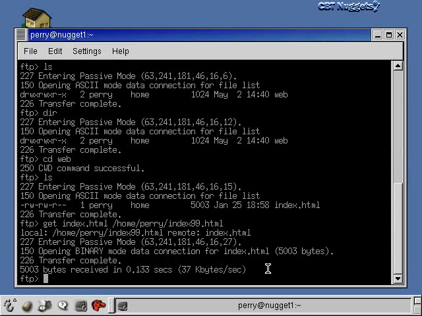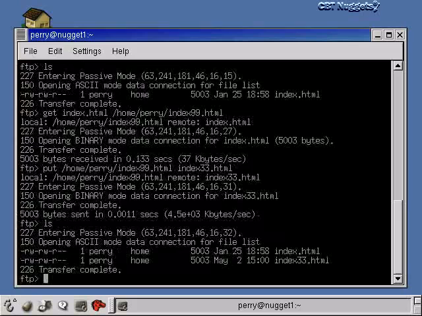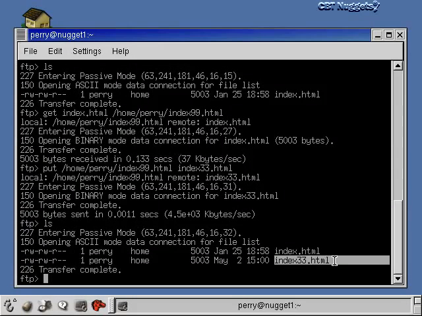Okay. Now I can also do a put here. I could put a file from my local machine out to that remote machine, and I would do it sort of the exact opposite way. I would say home Perry, let's see, I'll just put out that index99.html file, and I'll just name it index33.html this time. Okay, so I put that out there, and now if I do a listing, you'll see right there the index33.html file is out there on the remote machine.